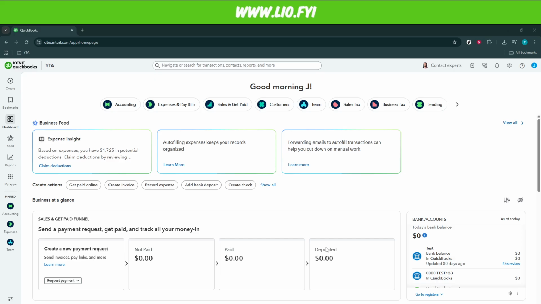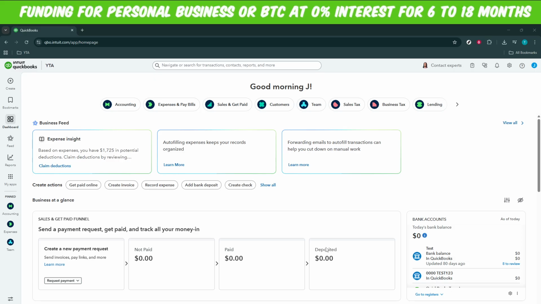Once you arrive on the homepage, find the gear icon. This is your Settings button, which will be located in the upper right corner of your screen. Clicking on this will open up a range of options for managing your QuickBooks account.